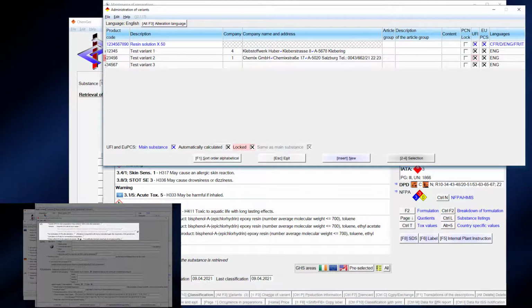If UFIs are activated for variants, then these are calculated immediately when the variants are opened. Move the mouse over one of the checkboxes and the UFI will be displayed. To identify the status of the UFI, there is a color coding, where blue means that it is the main substance. Black is an automatically calculated UFI, red is a locked UFI and gray is a UFI taken from the main substance.